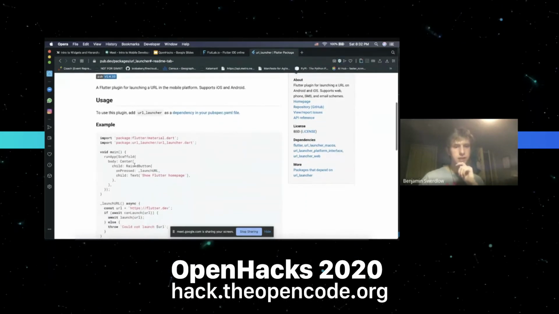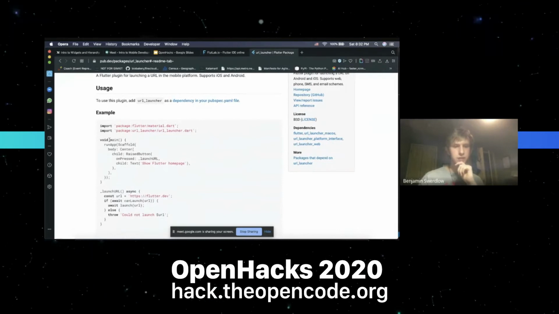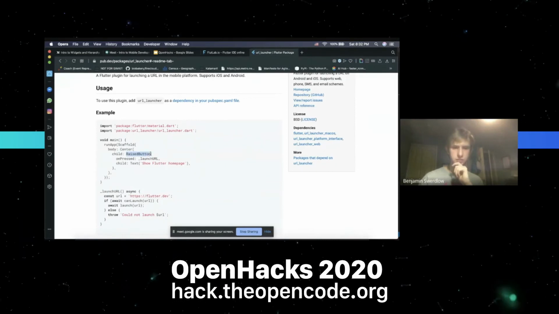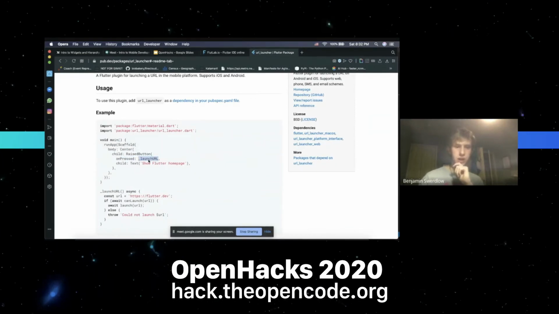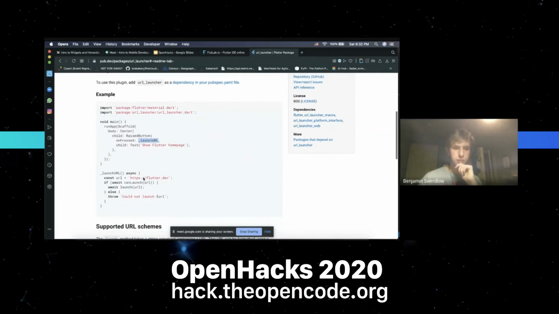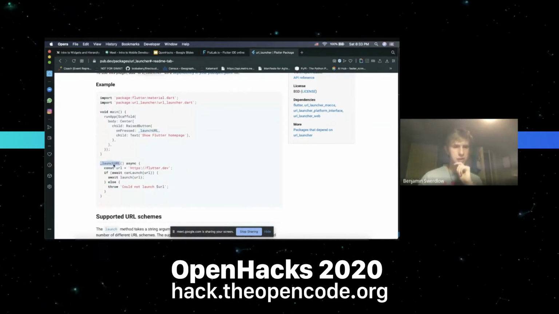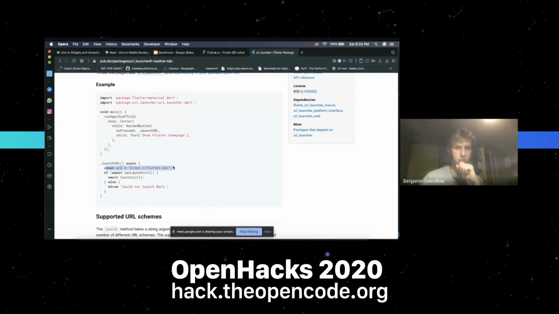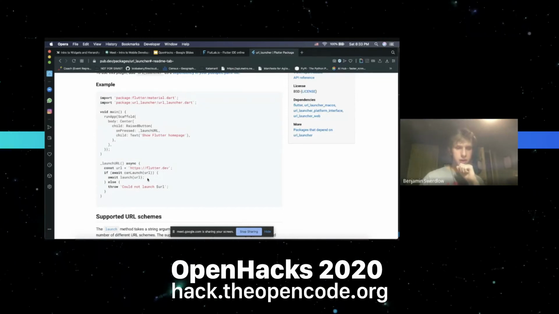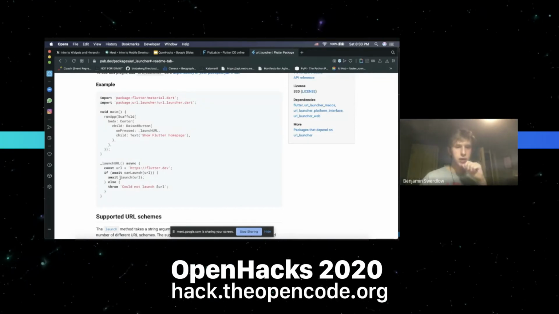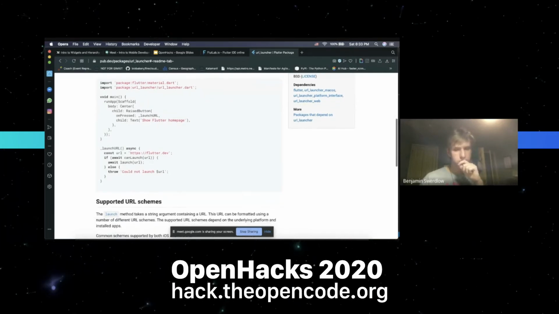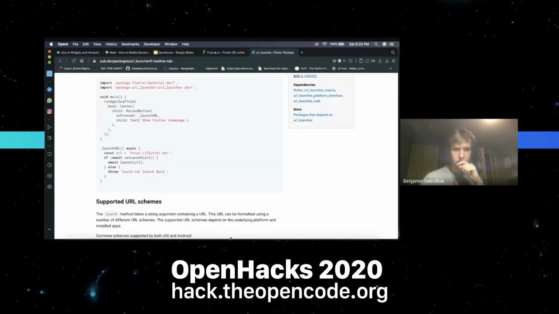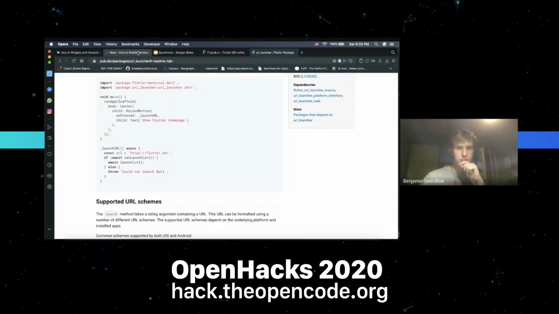So this defines a function that returns an app. Its body is a scaffold that returns a centered button. And when the button's pressed, it calls the function launch URL. And what launch URL does is it launches this URL that was set here. So this launches the URL. So you can launch a URL by just running the command launch URL. Does that make sense to everybody?